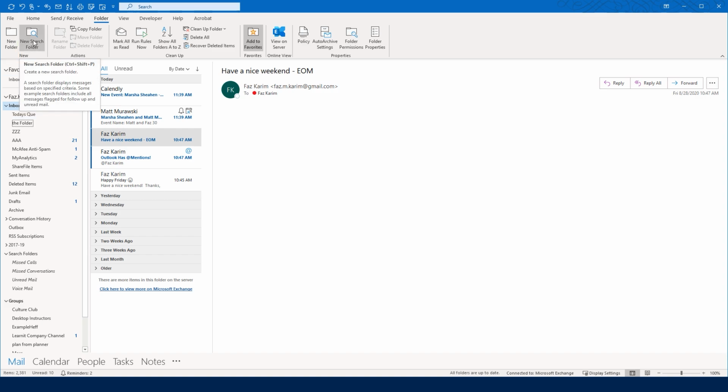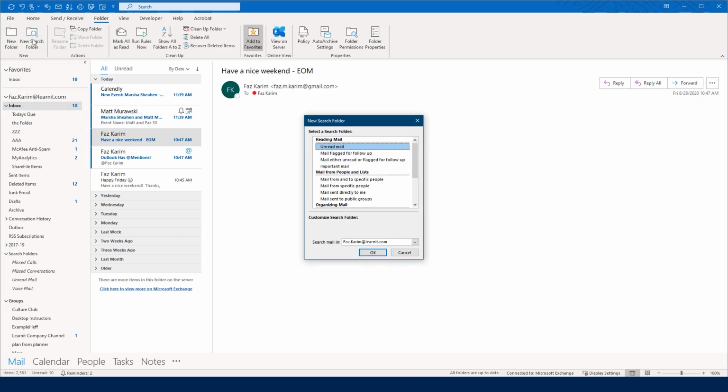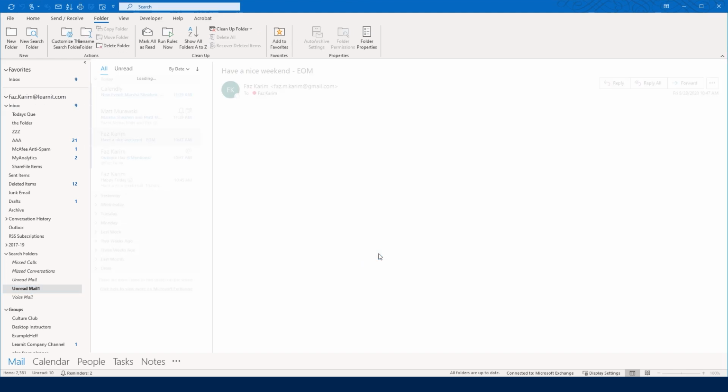I'm going to add a new search folder to my folder pane. Keep in mind with search folders, we have the ability to create one just for our unread mail. Seems kind of pointless now that we have an unread section. Also, mail that's flagged for follow-up will automatically show up there. But the most common one that I use in my world is mail from and to specific people, where I can choose someone from my Outlook contacts and create a search folder based off their name, and anytime they send me an email, it will automatically show up there and in my inbox. A nice filtered view. I'm going to hit OK.